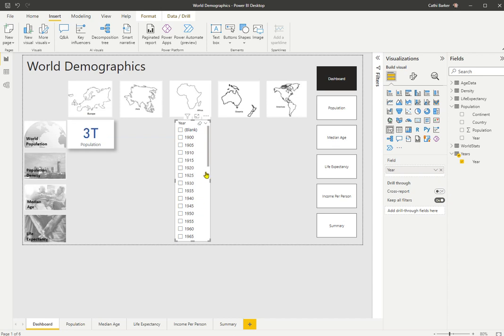Of all the 3 slicer options for this particular dashboard, I'd like to change it to a drop down, and I'm going to resize it and I'm going to pop it in the top right corner of this dashboard, so just about there. Actually, I'll make it narrower. Okay, so there's my slicer. It's a drop down slicer.